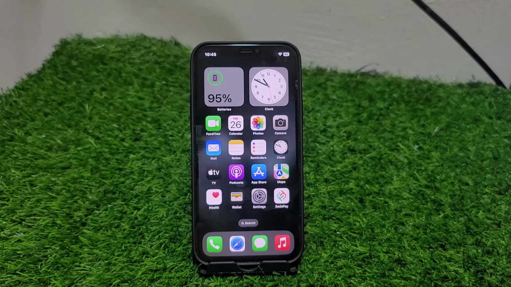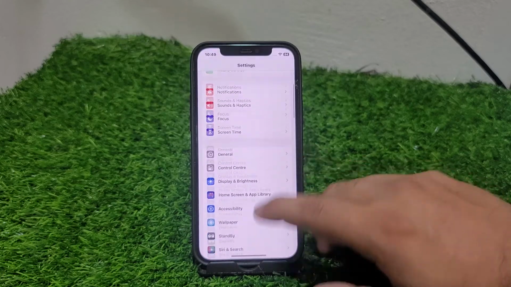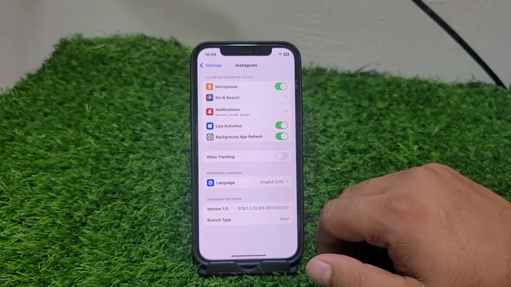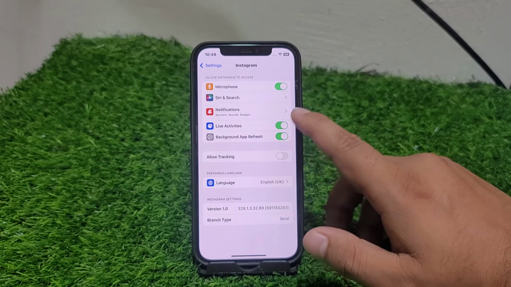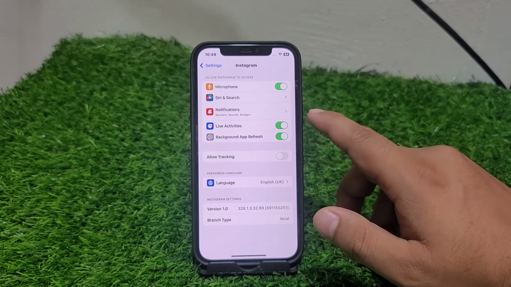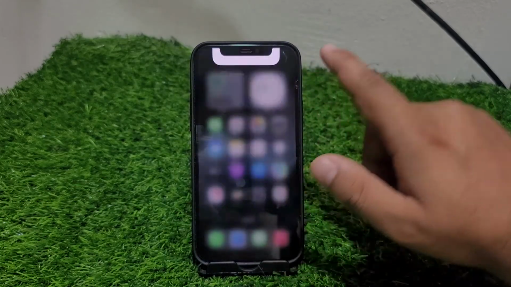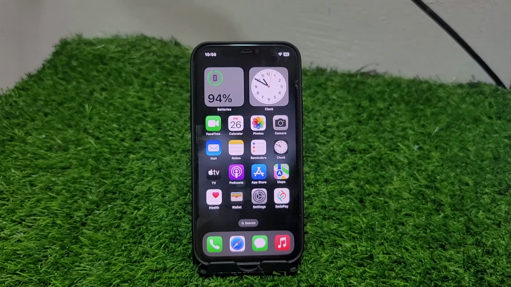Solution number 7 is if you are using an Android device, you can try cleaning the cache and data for the Instagram app. Go to the settings app, Instagram storage, then tap on clear cache and clear data. If you are using iPhone, simply tap on settings and little bit scroll up, tap on Instagram app. You can see if permissions are not allowing microphone notification, simply turn it on and fix your problem. If all solutions are not working, contact Instagram support.